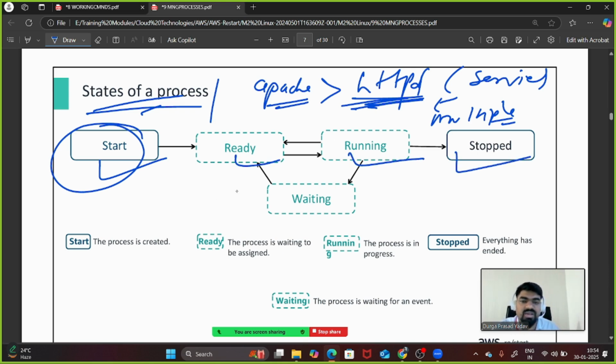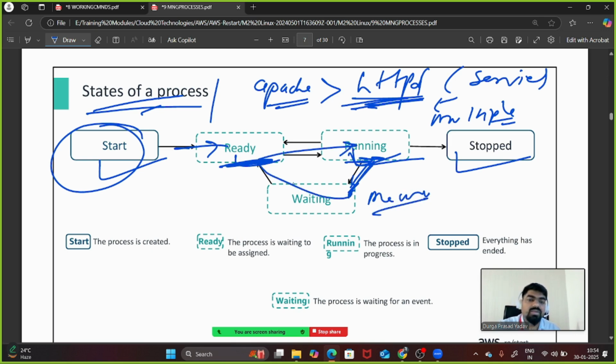So if you start, the process will get started, it will become ready, and it will start running. You can stop the process. Once you stop the process, it will get stopped. Let's say it is getting ready and it is about to run. At the same time, it will wait for memory and CPU time. Once it gets that, again it will get ready, and it will come into running state. It will run the process, and then you can stop it.